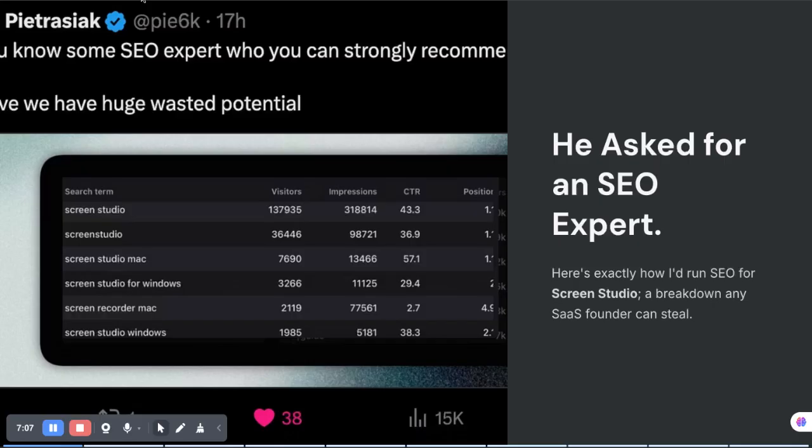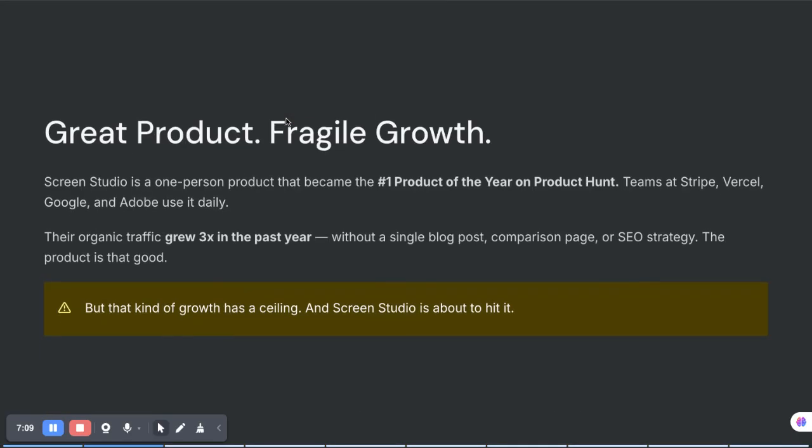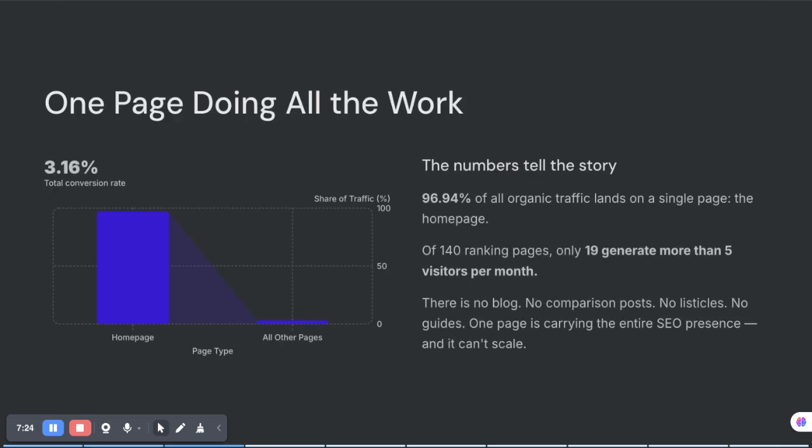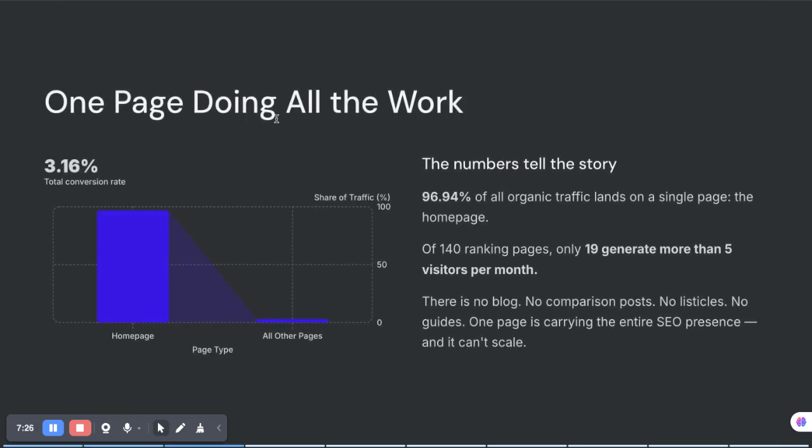So, what does this show about Screen Studio's SEO? Like I've mentioned before, Screen Studio has a great product. They were once number one product of the year on Product Hunt, as it is shown on their website, and their SEO has grown so far. Let's now delve deep into the SEO part.